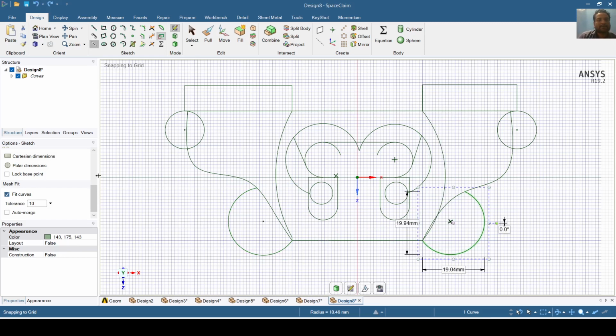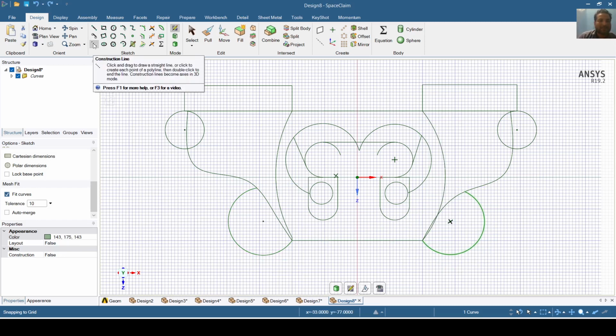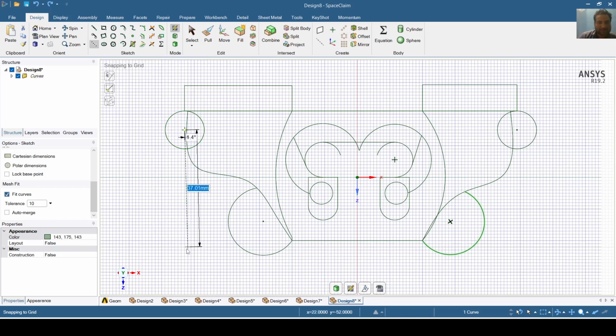And this is a reference or construction line tool. You can use it for reference. So we have created reference lines.